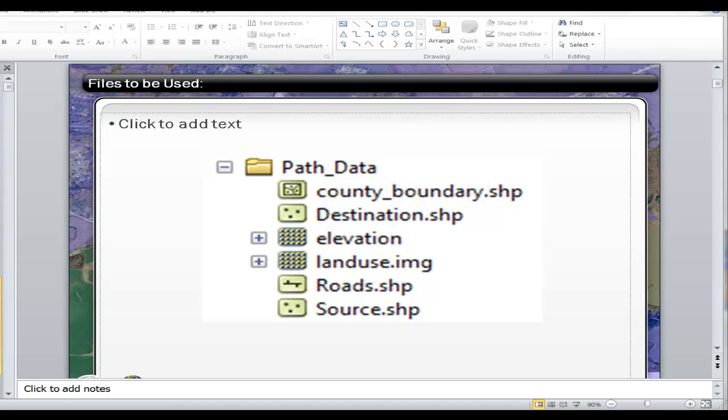You're going to have to download the data from our Geo Workshop site to do the exercise. When you do, this is the data that you should end up with in a folder called Path Data, wherever you decide to store it. This is what it would look like if viewed inside ArcCatalog.